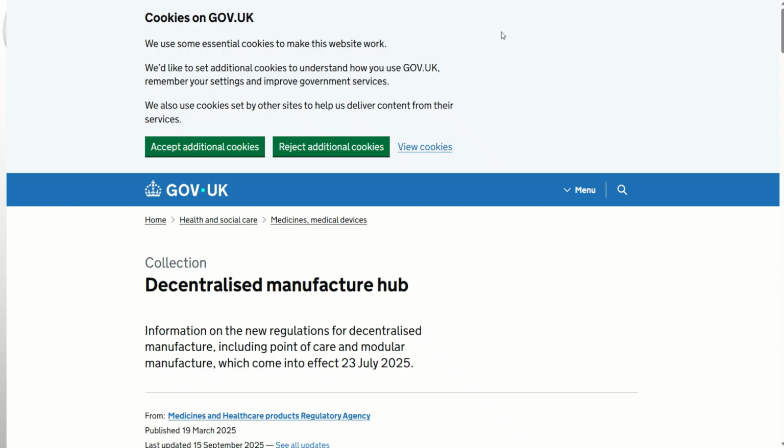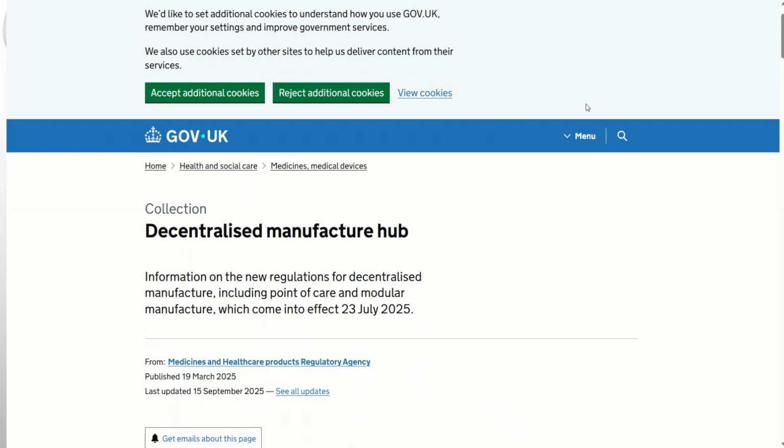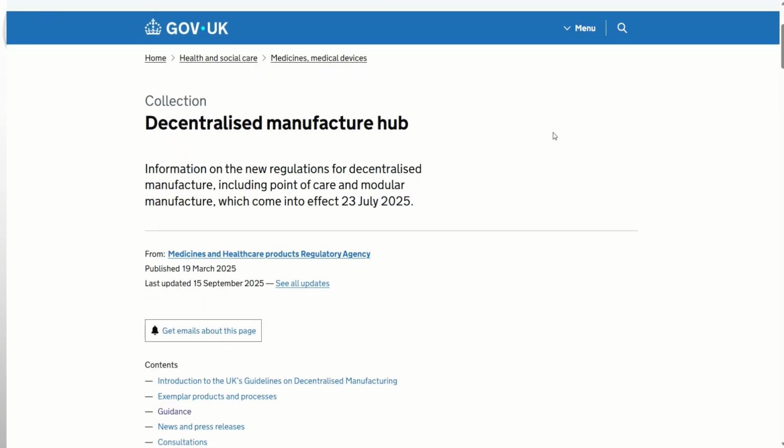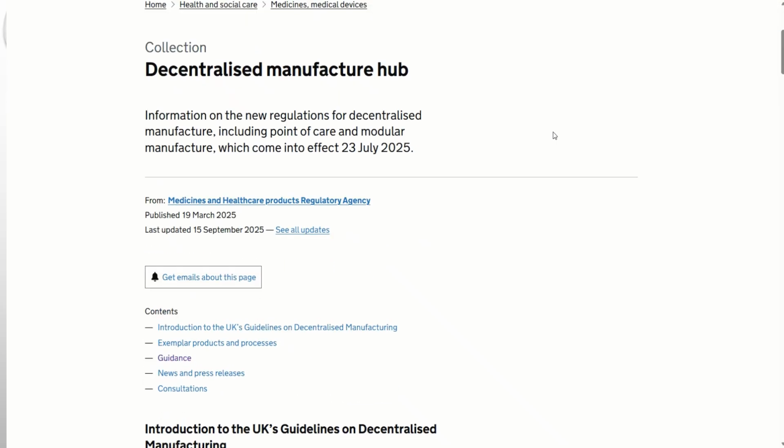Right. I just want to go to the MHRA website on the Decentralized Manufacture Hub. It gives comprehensive information on the documentation, the application process, and the legal basis for this approach with regards to decentralized manufacture.